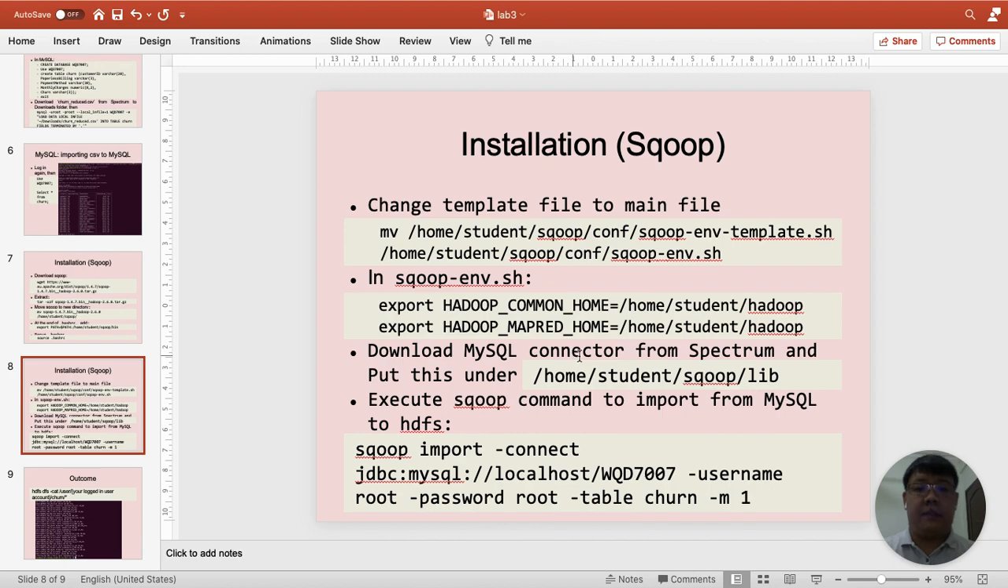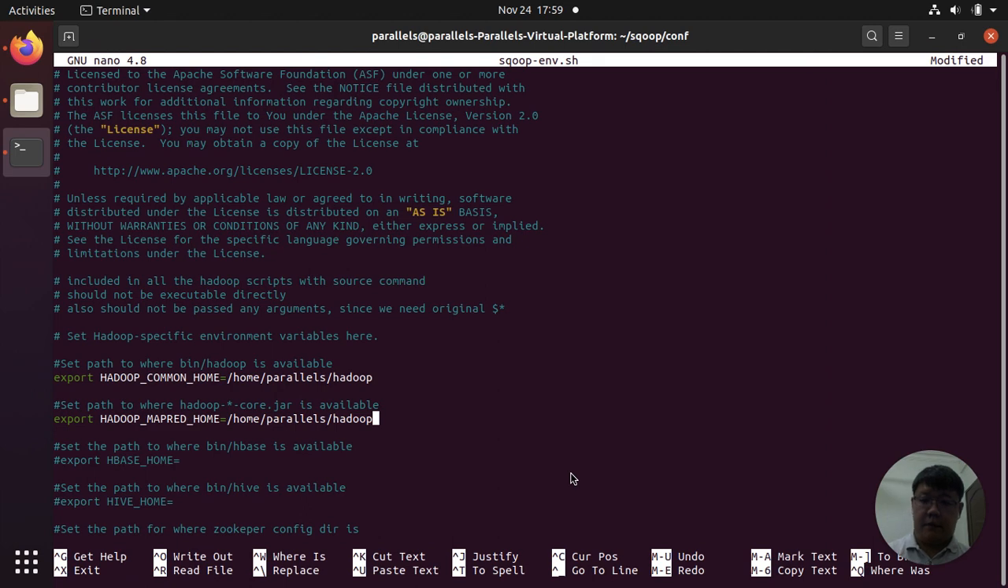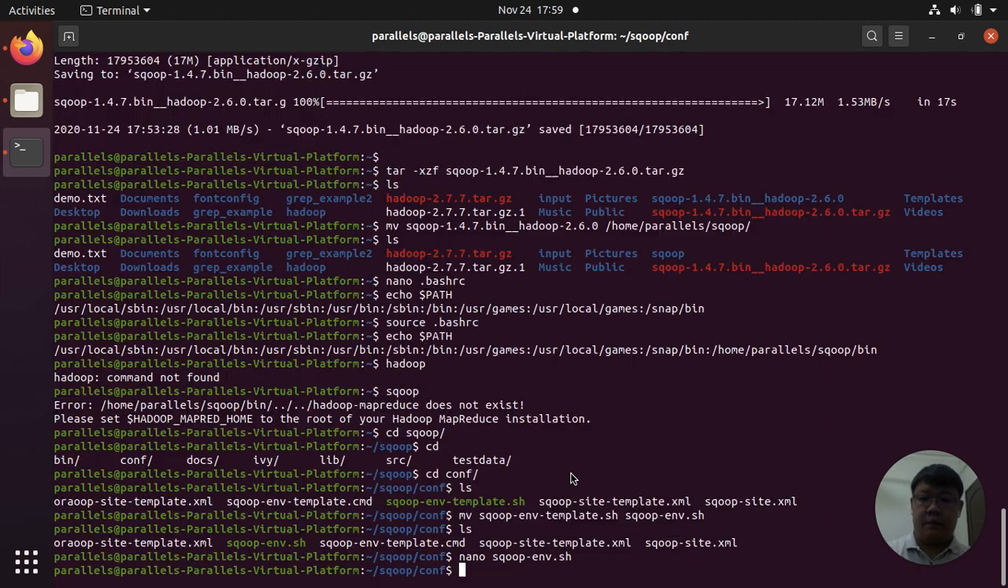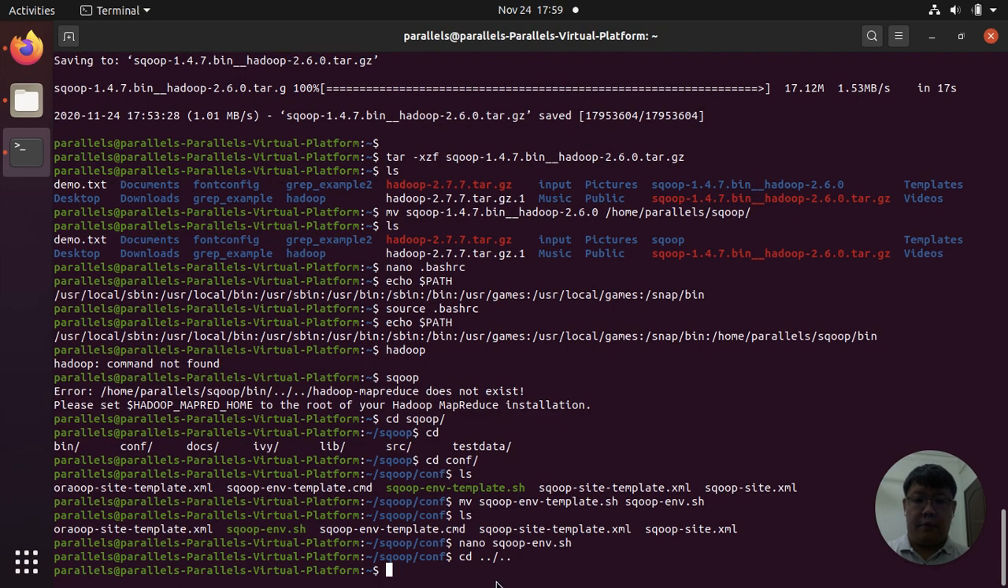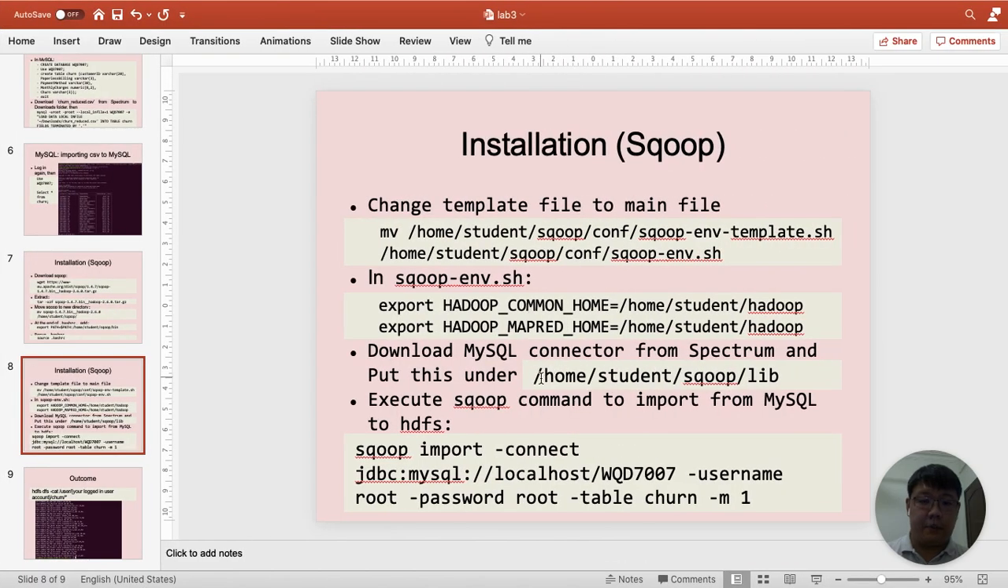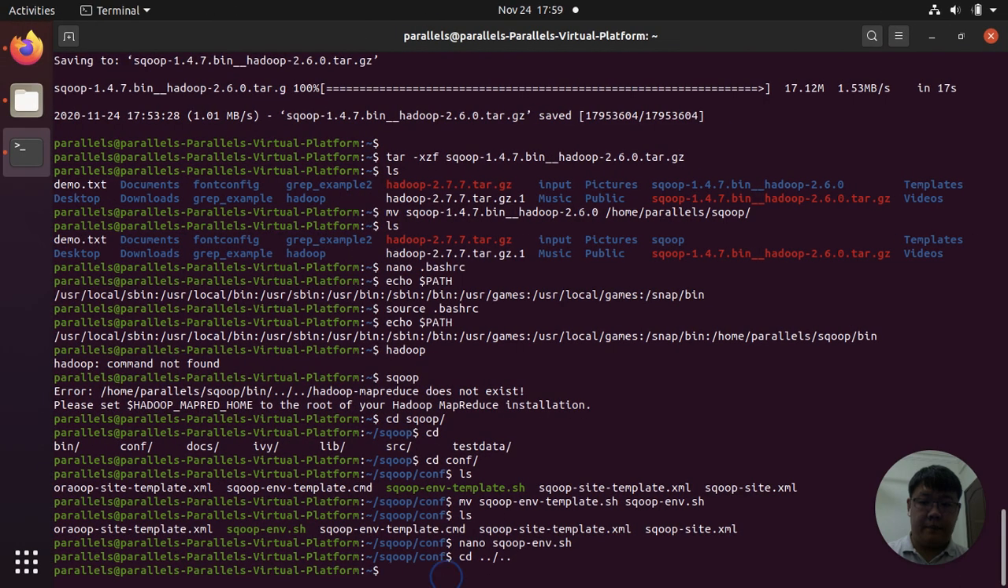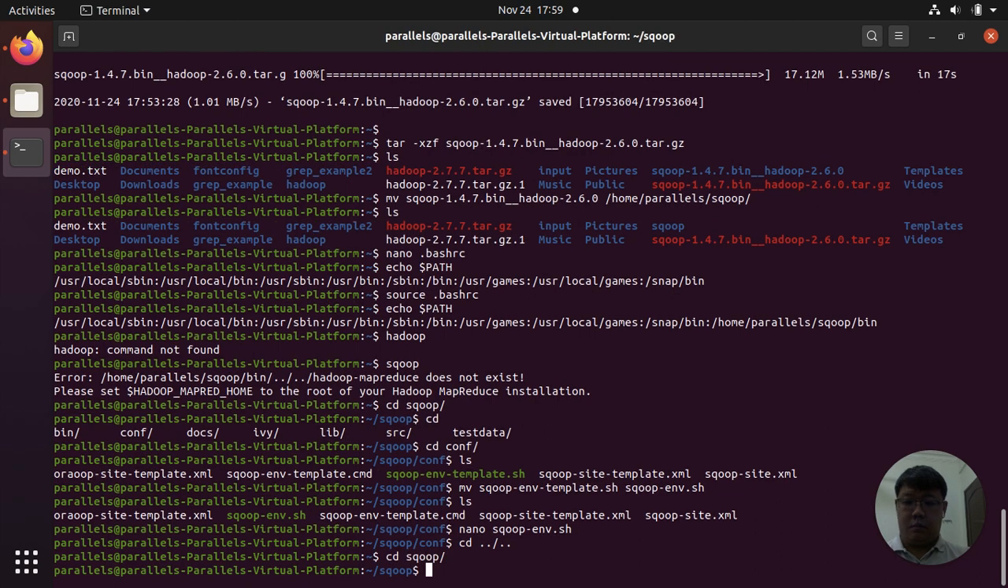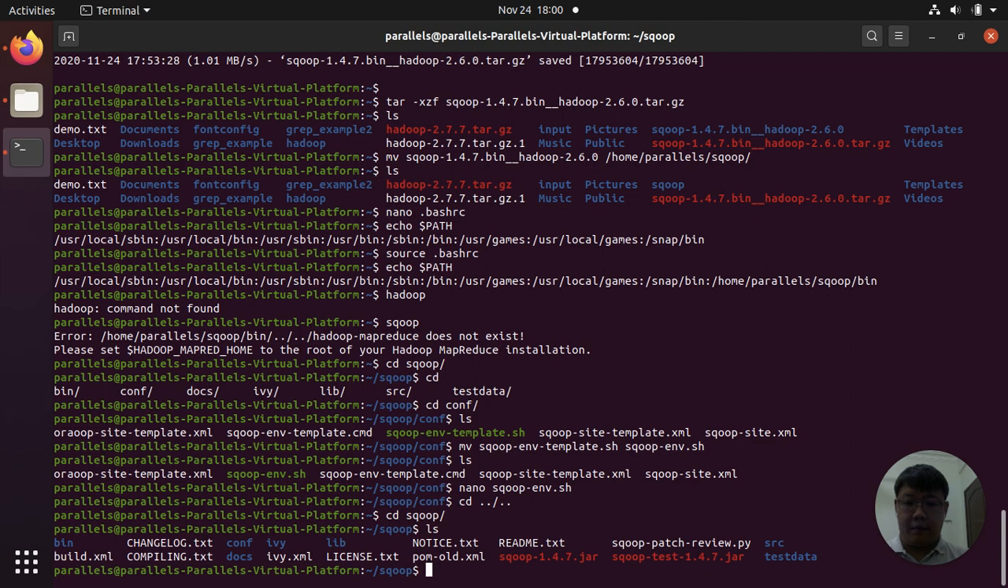Then download the MySQL connector from Spectrum and put this under Home Student Scoop Library. So I'm going to save it first. We go back to our root directory first, but we need to put it in Home Student Scoop Library. Let's cd scoop, ls library.